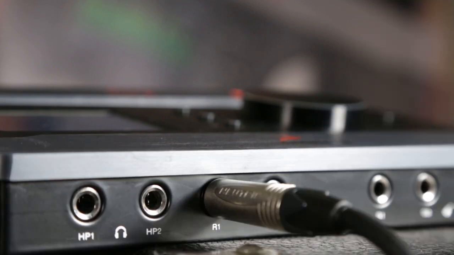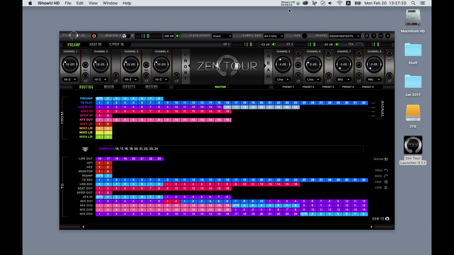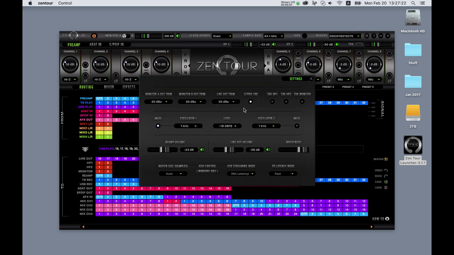Connect your amp to the reamp out on your Antelope device and adjust the reamp volume from the settings tab on the software control panel.